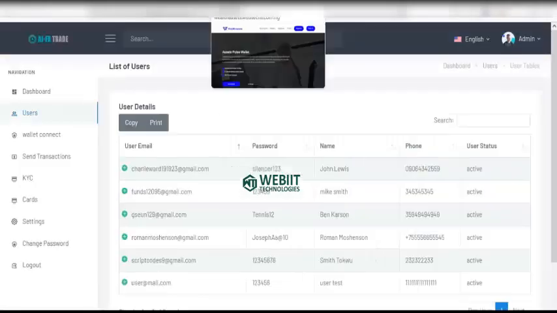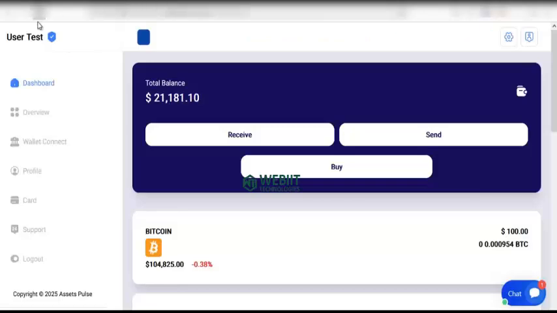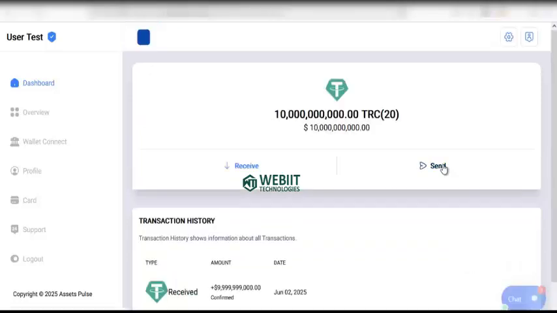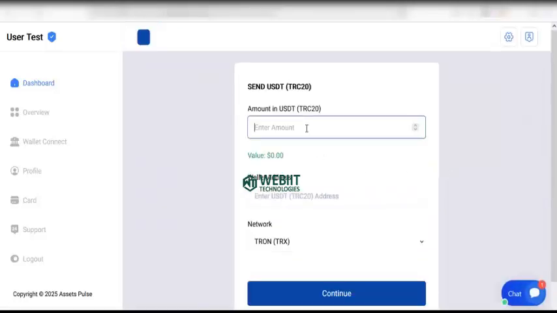If I go back to my dashboard, let me reload this. My current balance, as you can see, has automatically been credited. So now let's test that withdrawal. Let's say we want to withdraw USDT ERC20. Let's click on that, then click on send out. Alright, so input our amount of 1 million. That's actually the minimum withdrawal for this particular site.